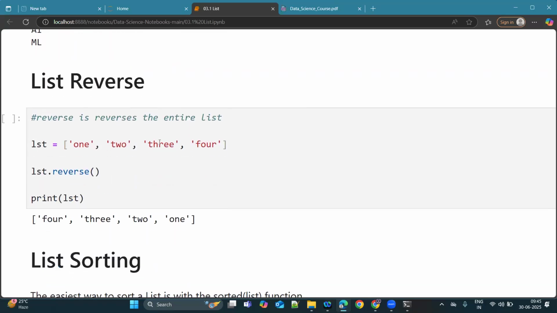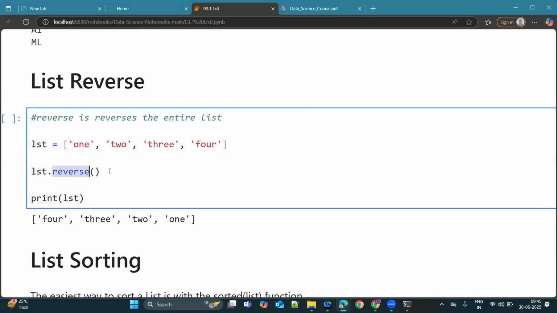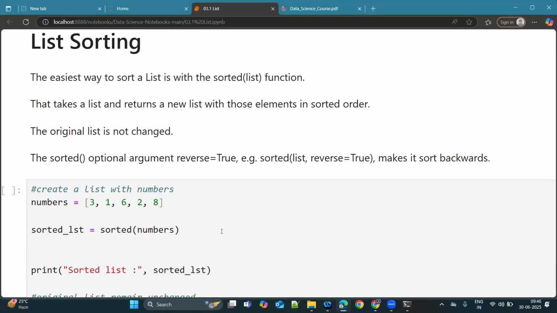Similarly, by using the reverse method, here my list has the elements 1 2 3 4, and I was trying to reverse the elements in the list. In order to do this, I was using the reverse operation, and if I print the LST, it will give the reverse of the elements as my output, that is 4 3 2 1. Okay. And sorting.